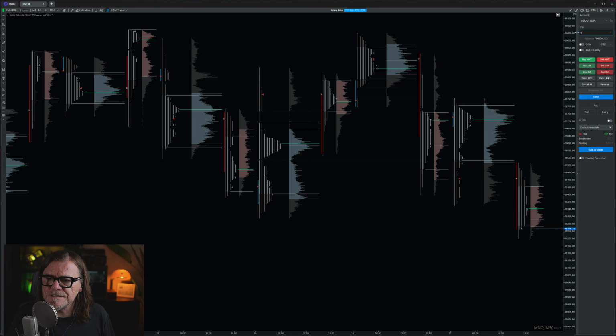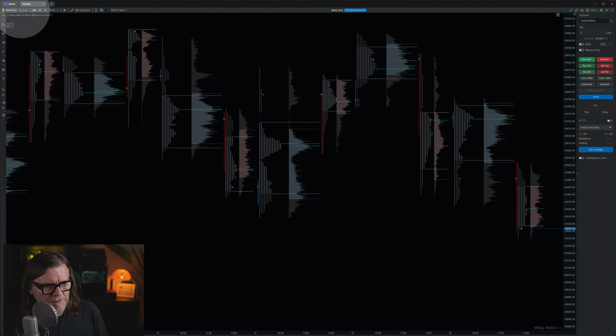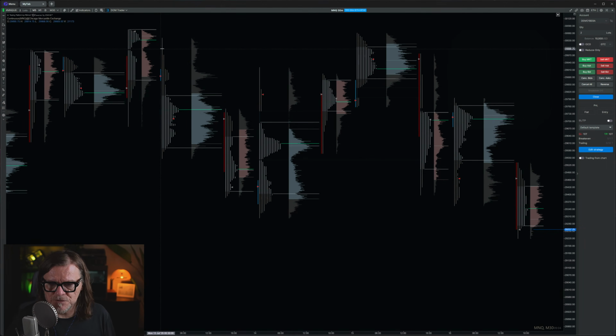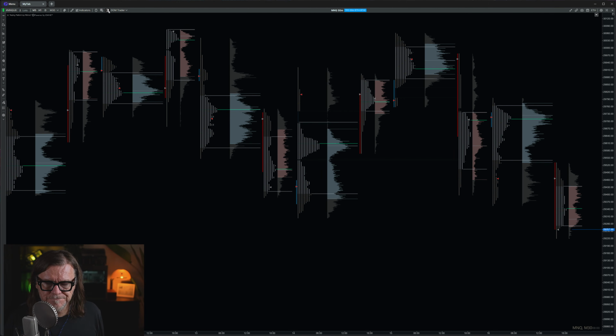I can decrease it to 2 only, not 52, just 2. 2 is enough. And as soon as I confirm it, it will get updated at the bottom menu, at the top menu of the chart as well. So this way you adjust the trading size, the number of the contracts you are about to open.